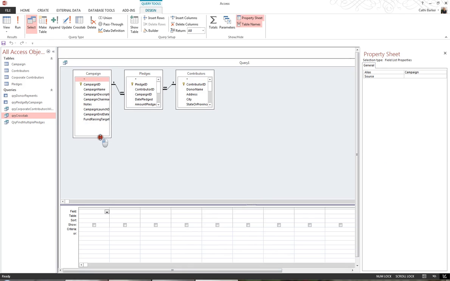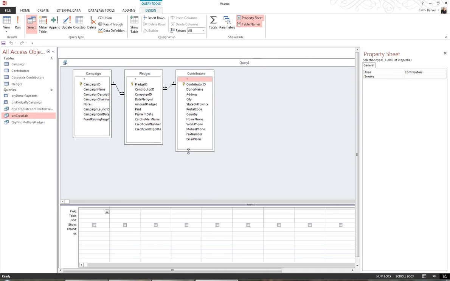I can stretch them so I can see all the fields, and then I'll select the fields that I want to include in my query. So for example, the fields that I'd like to include are campaign name. So I'll double click campaign name in the campaign table. I'll also double click donor name in the contributors table, and also home phone, amount pledged, which I'll find in the pledges table, and date pledged in the pledges table.